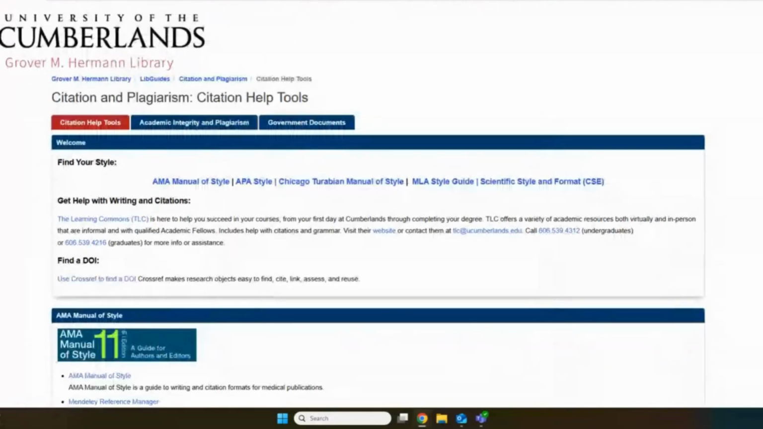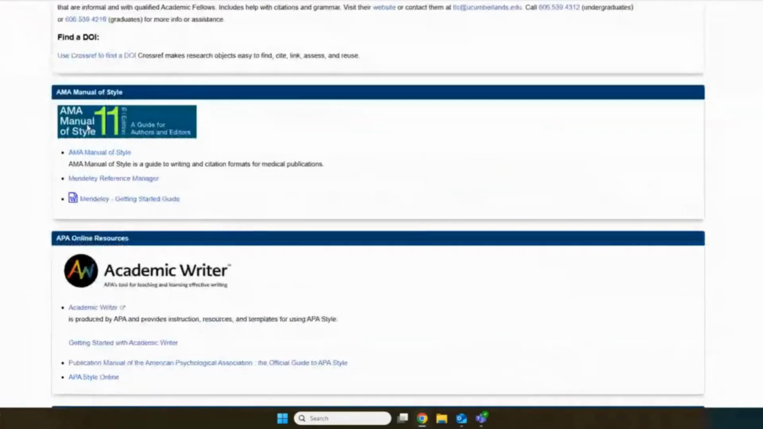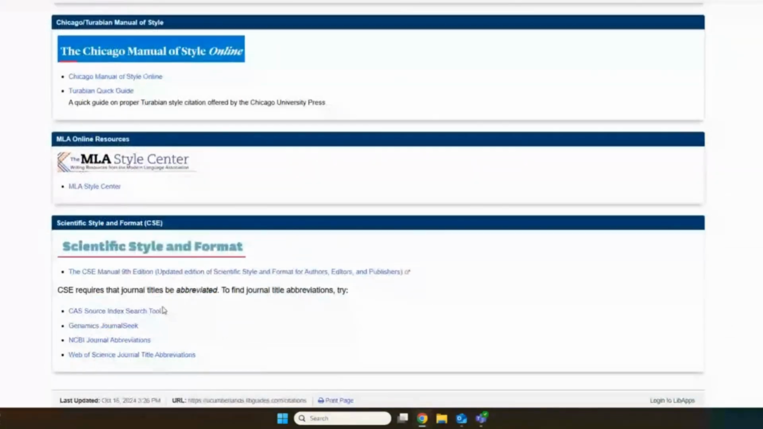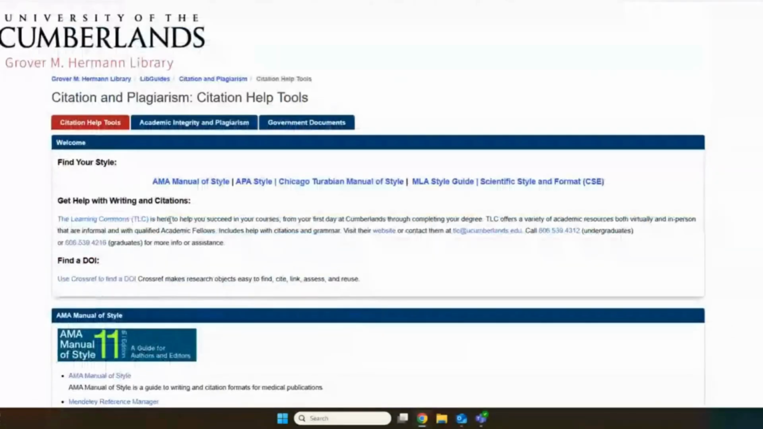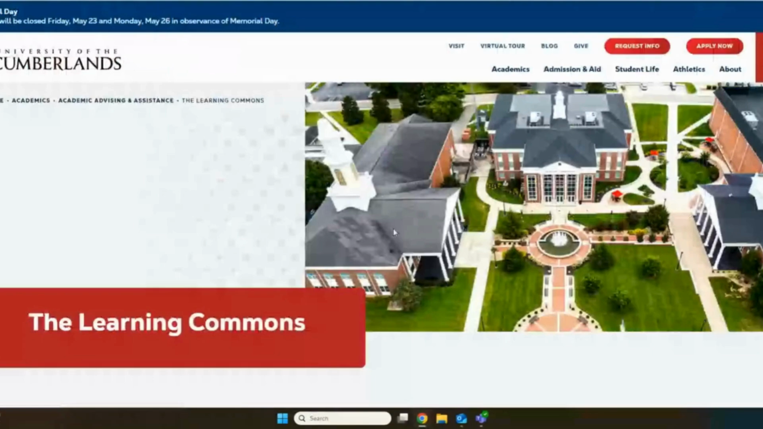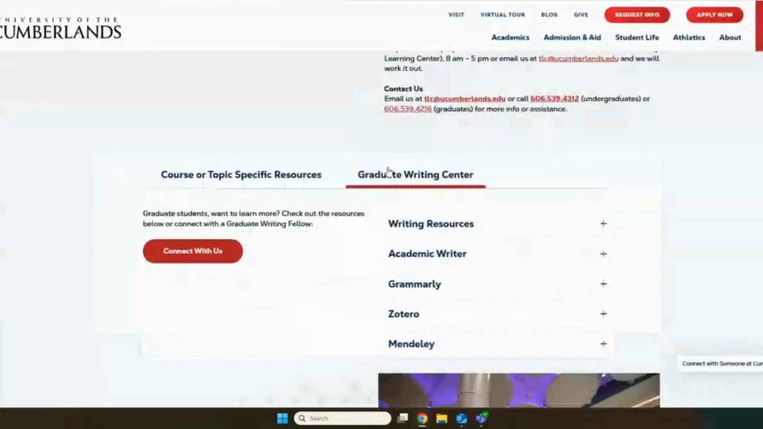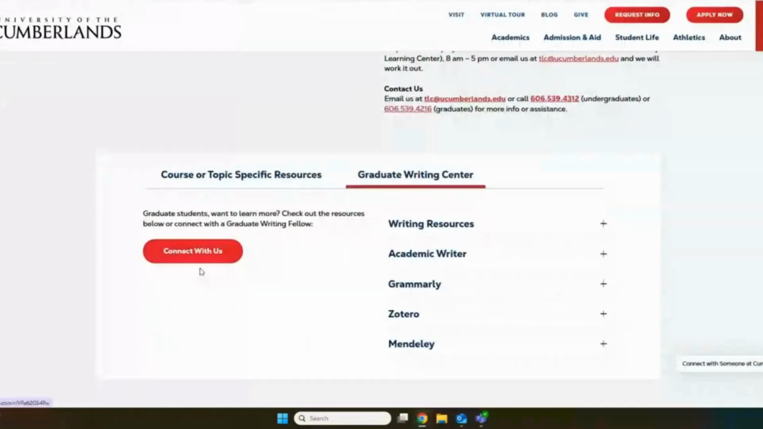page here. And this is going to give you links to a lot of the style guides and programs that help you with that particular style. But it also spells out where to get help with actual writing of and formulating of citations. So that's the friendly folks, the Learning Commons. They've got numbers for graduates and undergraduates. They have a really fantastic website that lays out their services. They even have a graduate writing center where you can connect and set up an appointment or submit work for review.